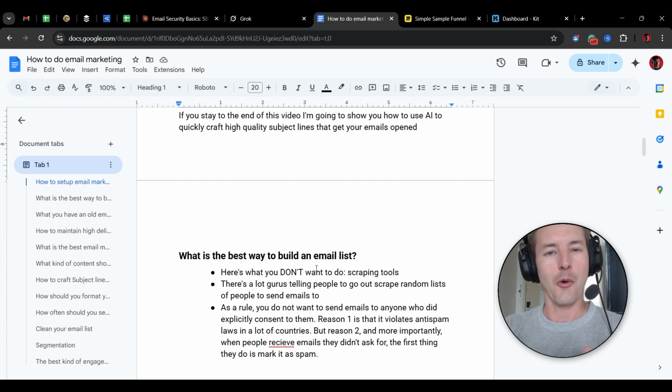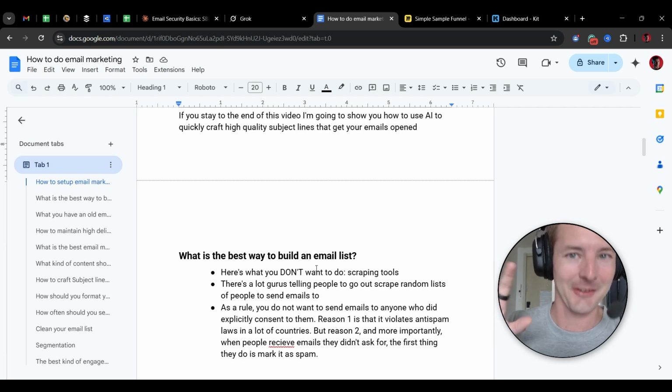As a rule, you only want to send emails to people that explicitly consent to actually receiving them. And there's a couple of reasons for that. Reason number one is if you're sending emails to people that don't want them, that's probably violating some anti-spam laws in several different countries. If you're in the United States, certainly yes.